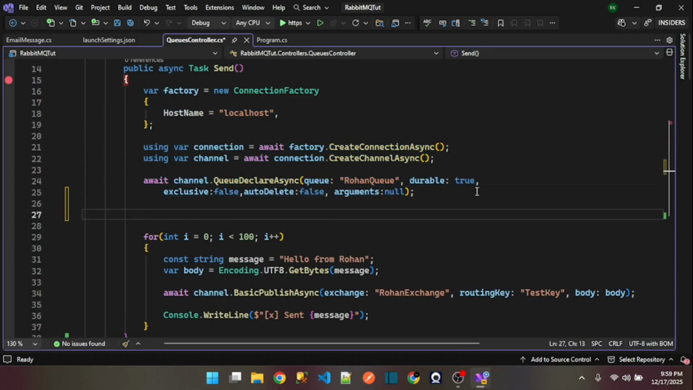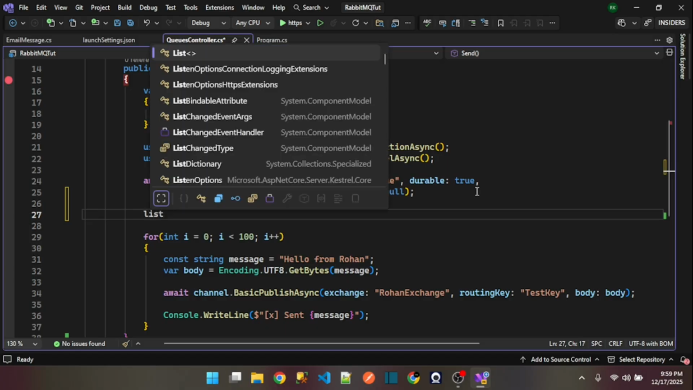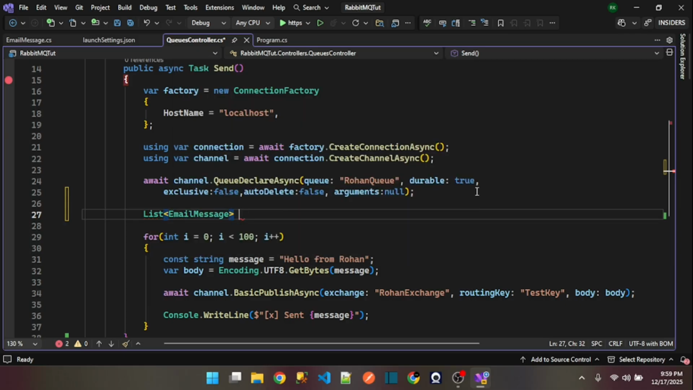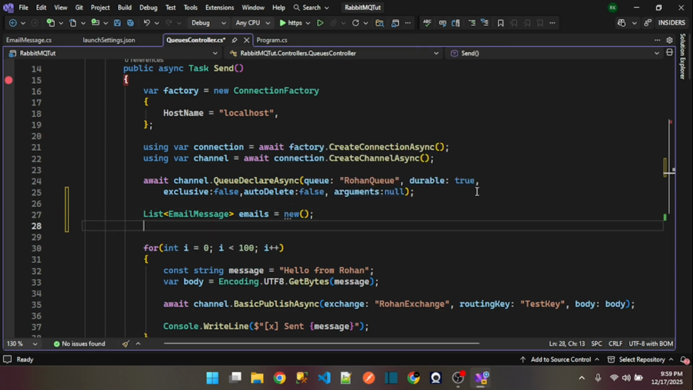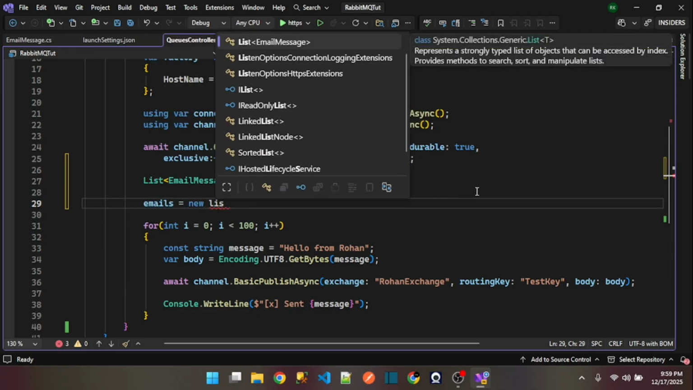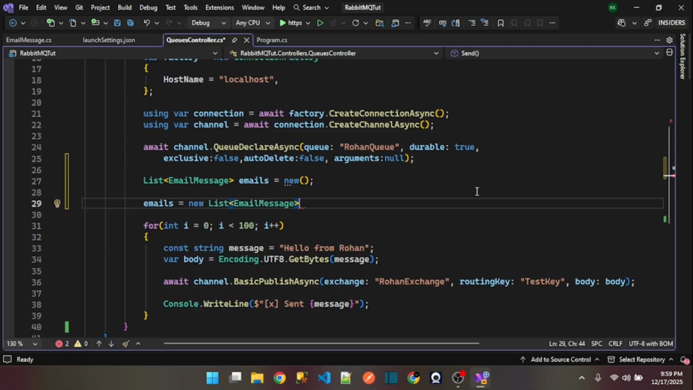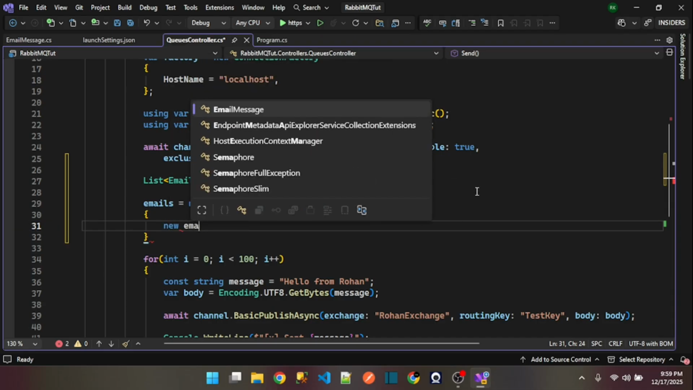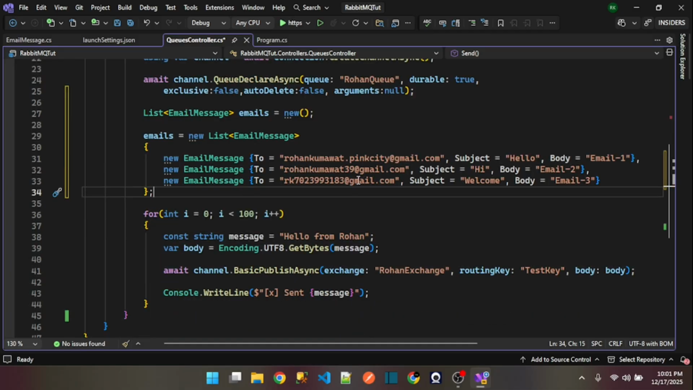Now I would love to create a list of email messages. I will name this variable emails. I have created the list, and now it's time to initialize it. So let's add all the emails one by one so that we will be able to work with it. We have defined all these things in the list.